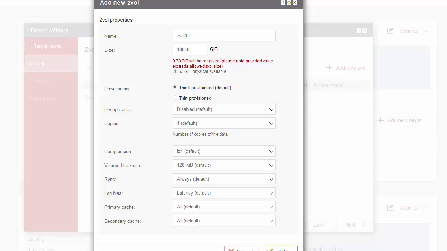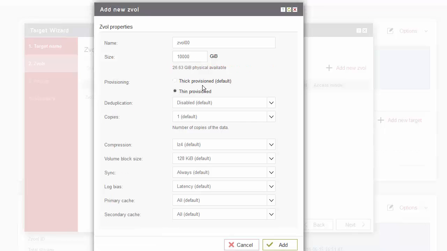Whoa, that's a lot, in case of my 16 giga disk, right? But it works when I select thin provision. I can create a disk which behaves like a 10 terabyte disk, but it's only taking very little space. It's taking space only when the data are written to this disk.